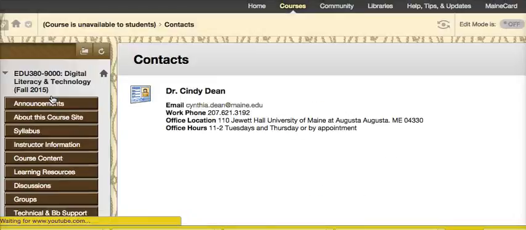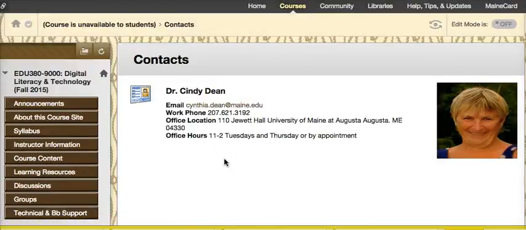Instructor information is about me. Okay, so here's my phone number and where you can find me. I'll put my cell phone up here as well. I don't know why I didn't do it to begin with, but I will. And if you can't get me, if you call my office number and leave a voicemail, it's automatically sent to my email, so I get it no matter where I am in the world.